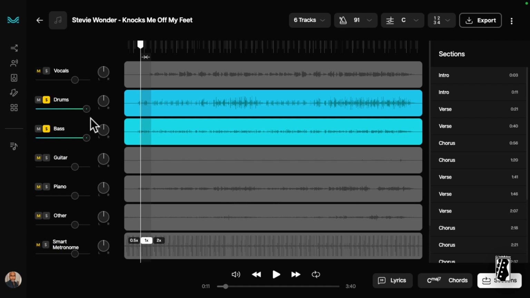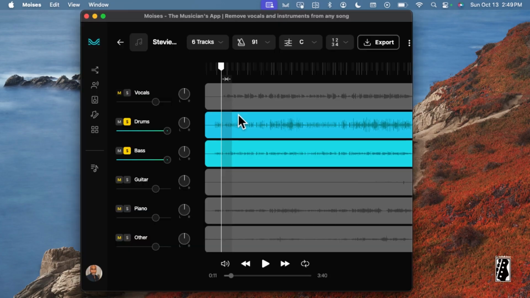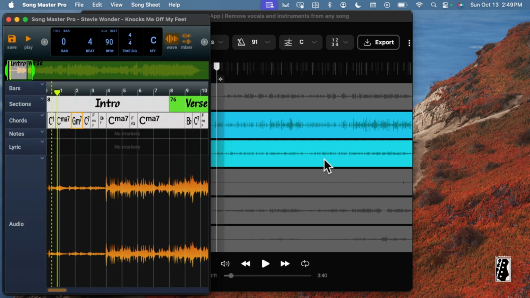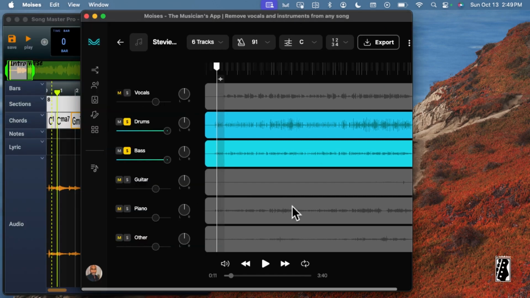So they both do AI separation. That's the basics, right? They both can. Let me pull them both up at the same time. They both can loop. That's the basics.